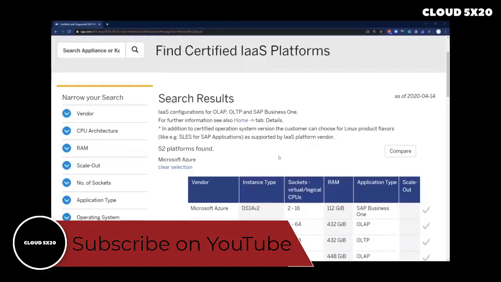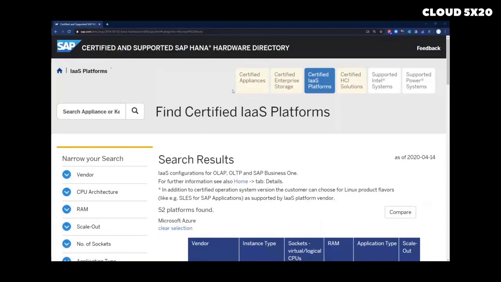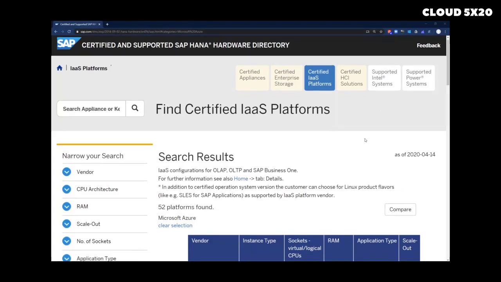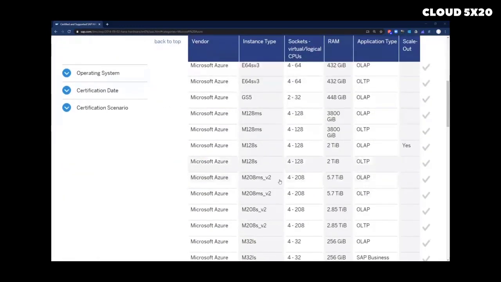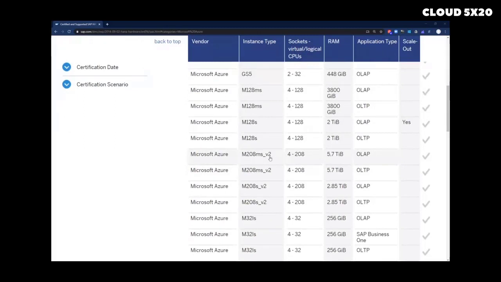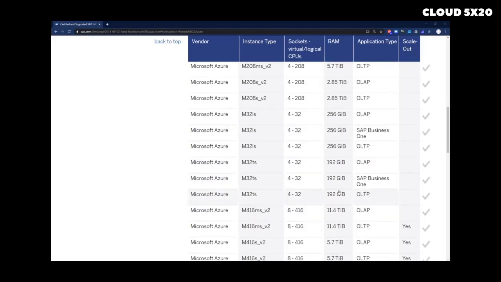This is one of the most important websites that you look at in terms of running SAP workloads. These are all certified IaaS platforms. This is the SAP document which is publicly available, and they certify the types of virtual machines that are available from Microsoft. If you see these virtual machines starting with V2, this means generation 2 virtual machines. These are the virtual machines that can scale up to 12 terabytes. The previous generation, which is the M series generation, can scale up to 4 TB.